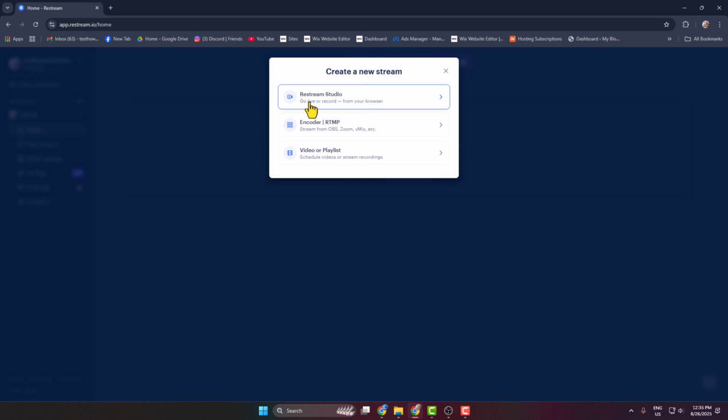One is directly using Restream Studio. Another is using an encoder like OBS, Zoom, etc. And another is pre-recorded video. So in my case, I'm going to schedule a live stream using this video or playlist option.